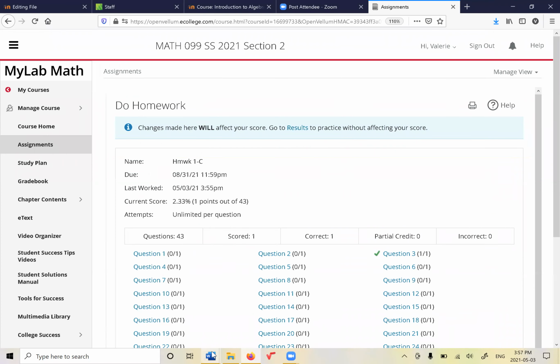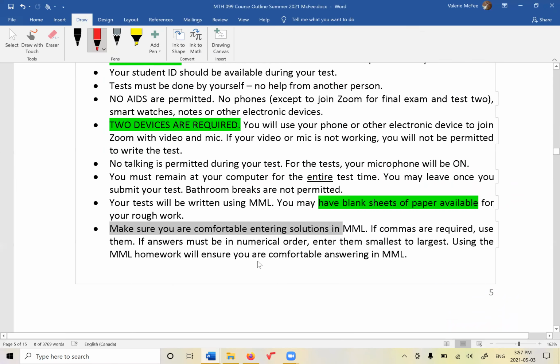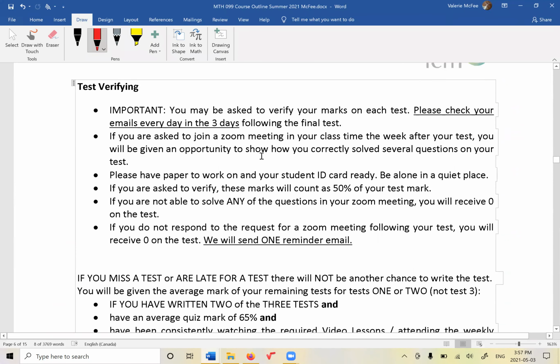Let's go back to our course outline. After each test, you may be asked to verify. That means you're going to have to check your emails to see if I ask you to come and meet with me. If I do, you will be given an opportunity to show me how you correctly solved a couple of questions from your test.